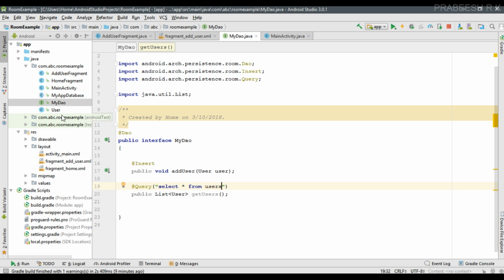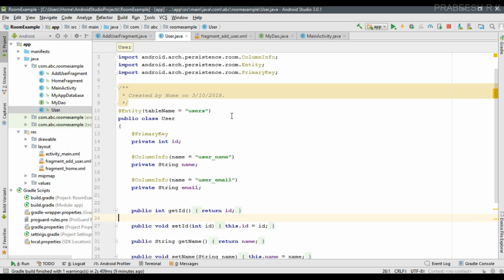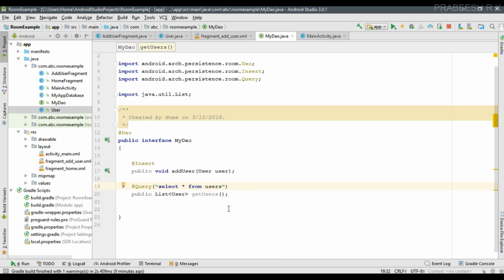So we have to check our table name. Yes, our table name is users. So that is the query here. This method will read all the users from the table, and the return type is a list.